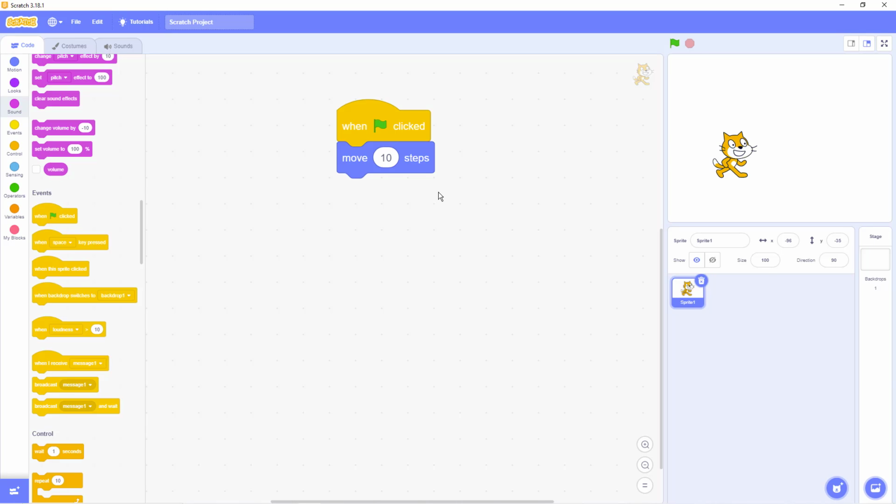Congratulations! You have designed and run your first program in Scratch. In upcoming videos we will design some more fun programs.